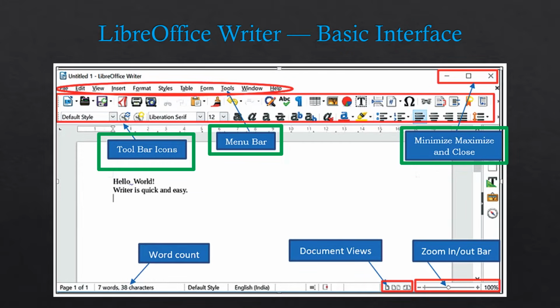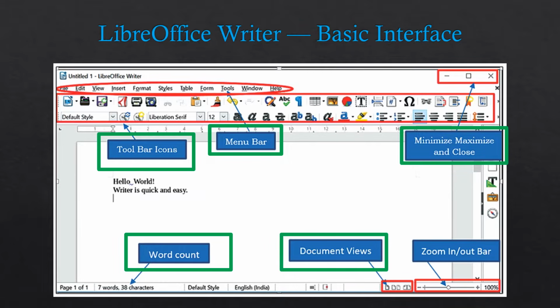Then we have the word count at the bottom, which shows the total words that we have typed in the document. Then there is the document views option, by which we can change the view of the document. Then the zoom in or out bar, by which we can zoom in or zoom out.